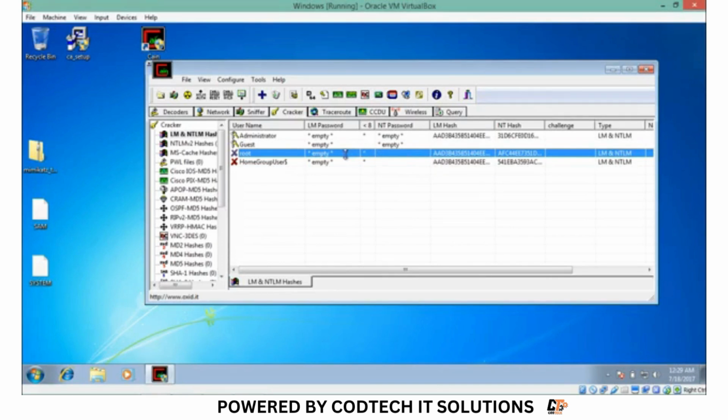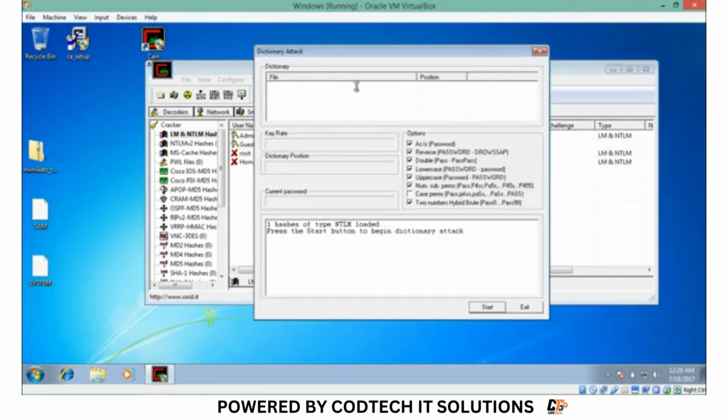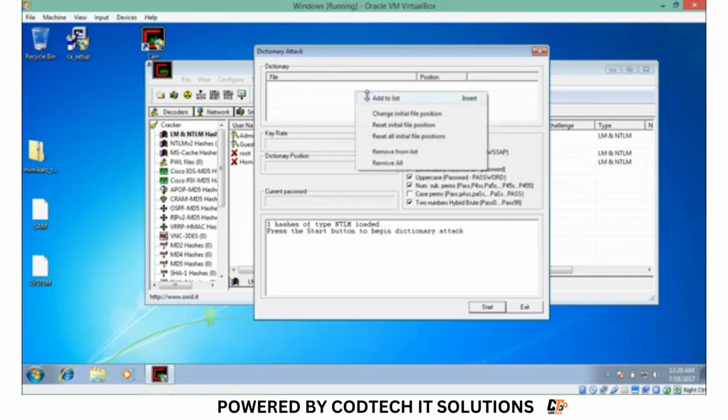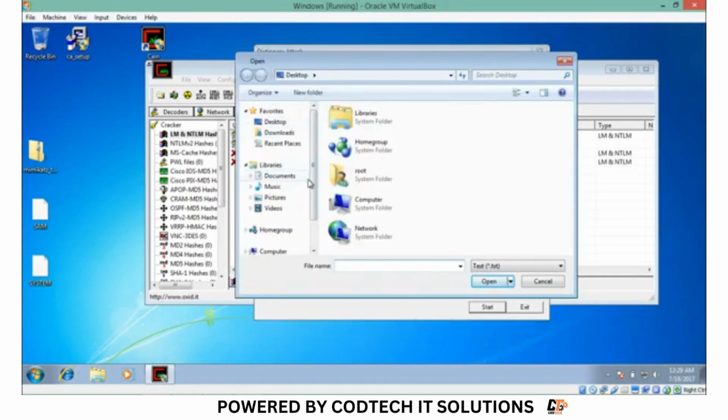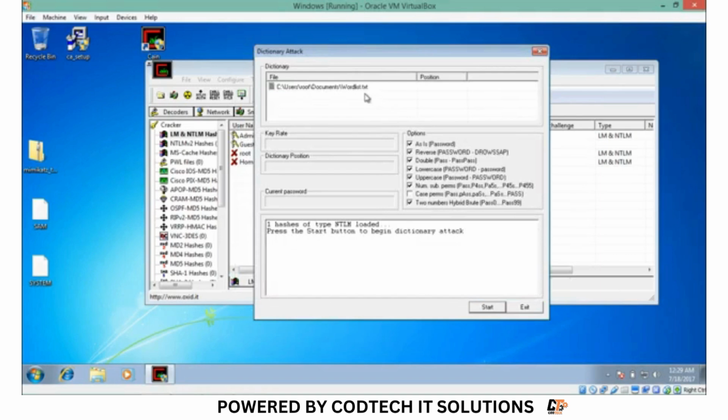So what we have to do is just right click over here. Here you can see that there are different attacks: dictionary attack, brute force attack, cryptanalysis attack. Now let's go to dictionary attack, and then we have to select NTLM hashes. Click over here, and here we have to give the location of a dictionary file. Just right click and click on add to list. My dictionary file is present in my documents. I have selected this file and click on open. Here you can see that the dictionary file is added.